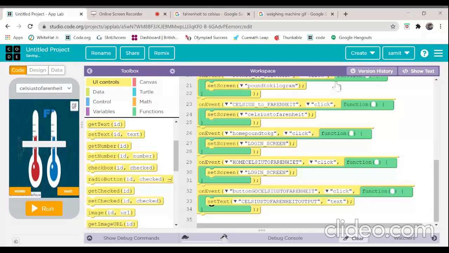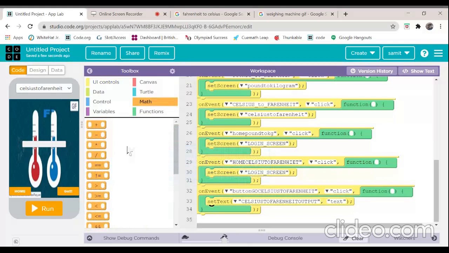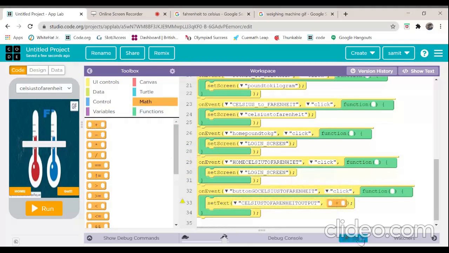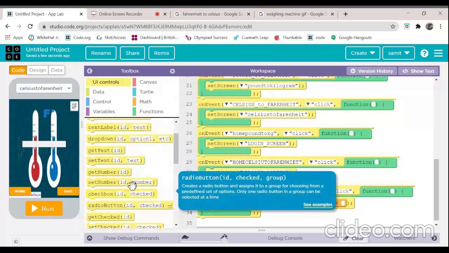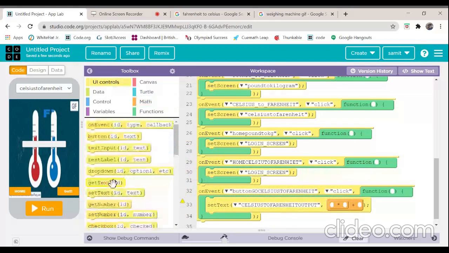a block. And from maths, you'll need to take the plus block. Plus block will be good. Plus block can do the work, I think. It is a good block. It's very useful. These math operations are very useful. So now we will take the multiplication. Now we'll take get text.